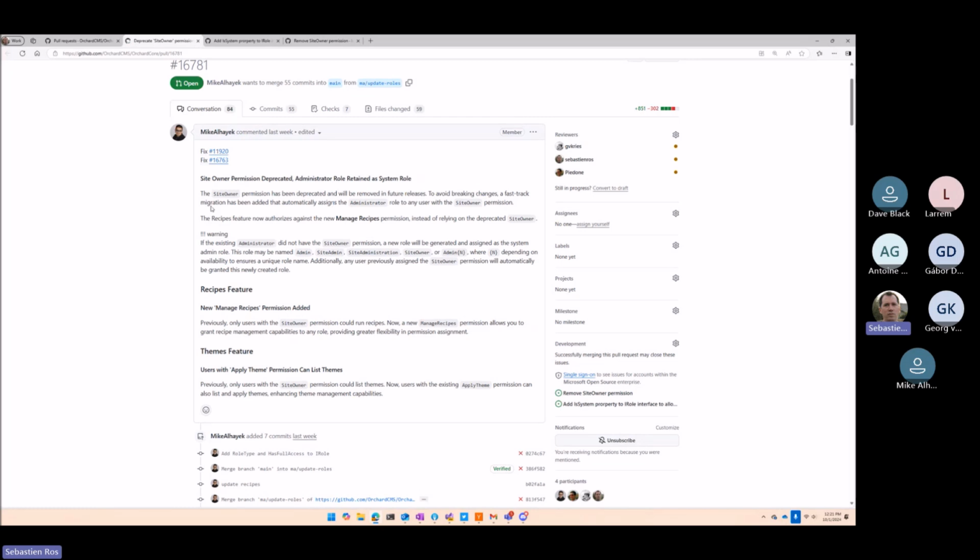To avoid breaking changes, a fast track migration has been added at the top to assign the administrator role to any user with a SiteOwner permission. So if you have a website and some roles have the SiteOwner permission already, every user that was in a role that had SiteOwner will be given the administrator role, because the SiteOwner permission doesn't work anymore. So we promote them to administrators because that's what SiteOwner was doing. But I need to read that.